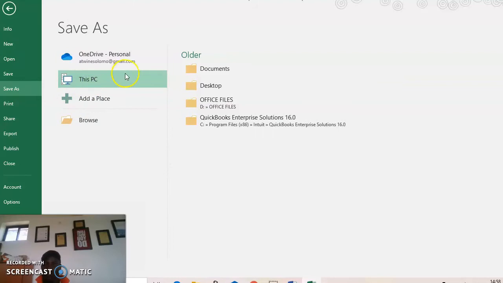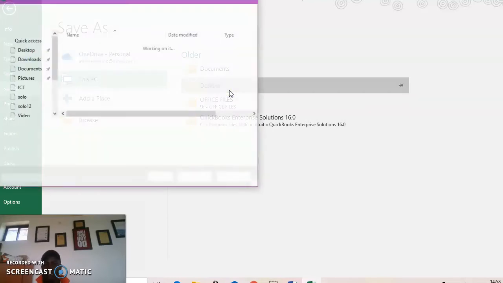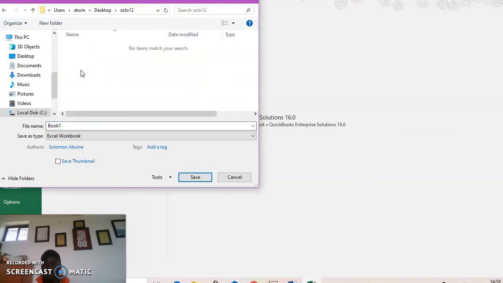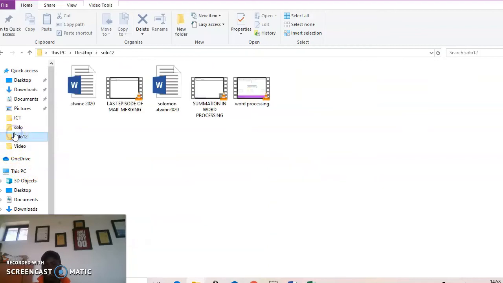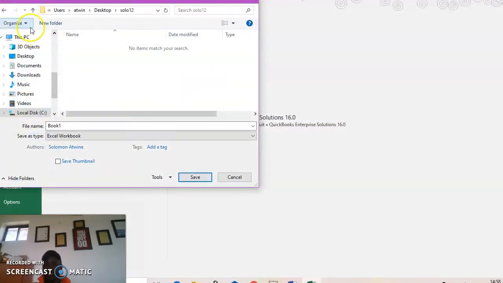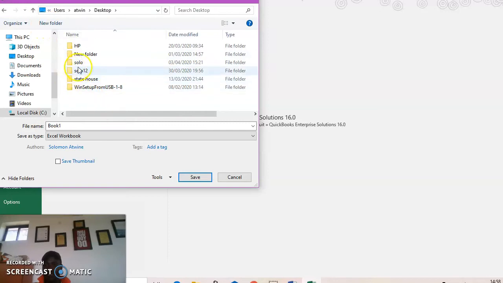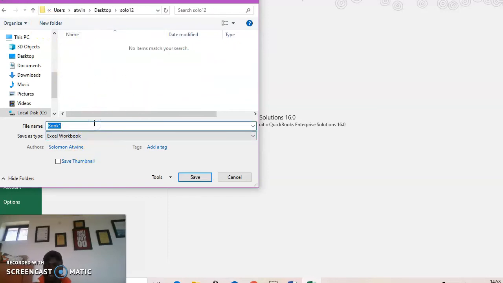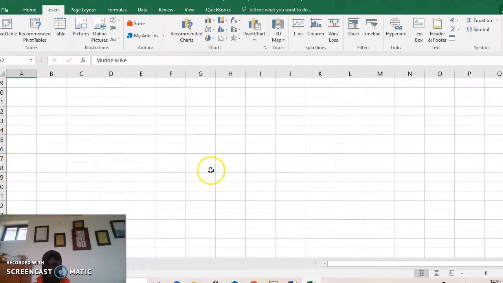I go to documents. I normally save on my desktop, and I have my folder, which is called Solomon 12. I think I need to first check where I normally save. If I want, I can always see it is Solomon 12. You can create a new folder on desktop if you want. But perhaps I don't want to create any folder, so I will just go directly and save it as table. Okay, so name it, and I click save. It is an Excel sheet, so that's why it has an Excel extension.